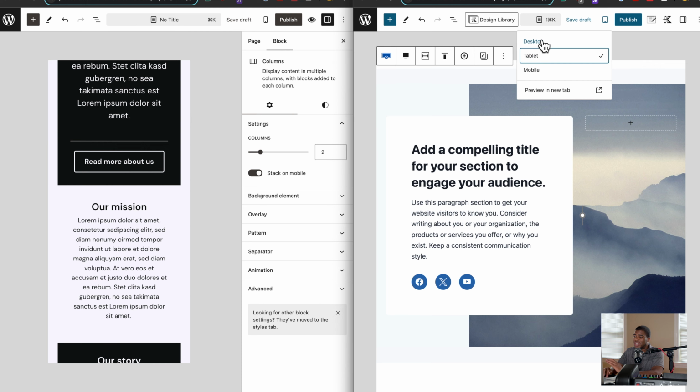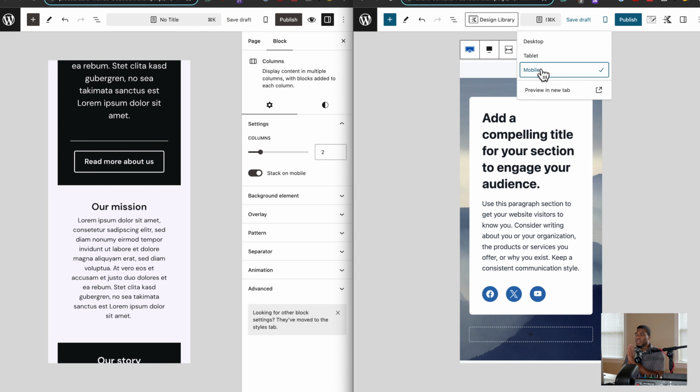Some people just do this and they think that this is editing specifically for that viewpoint, right? And it's not. They think it's editing specifically for the device, and it's not.